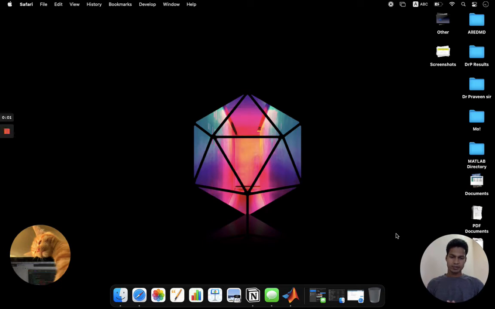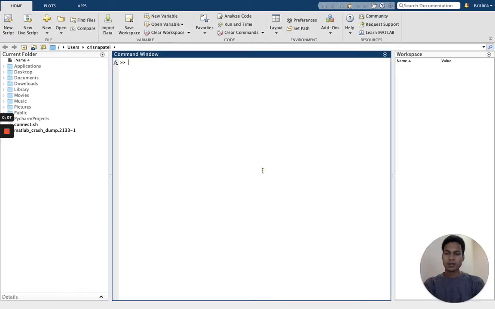So let's talk about some special matrices that MATLAB has. If you want to create an identity matrix, you can write eye, that's I. Let's say I want to create a 5 by 5 identity matrix. I'm going to type eye(5), that's it. That's how you get an identity matrix of 5 by 5 size.